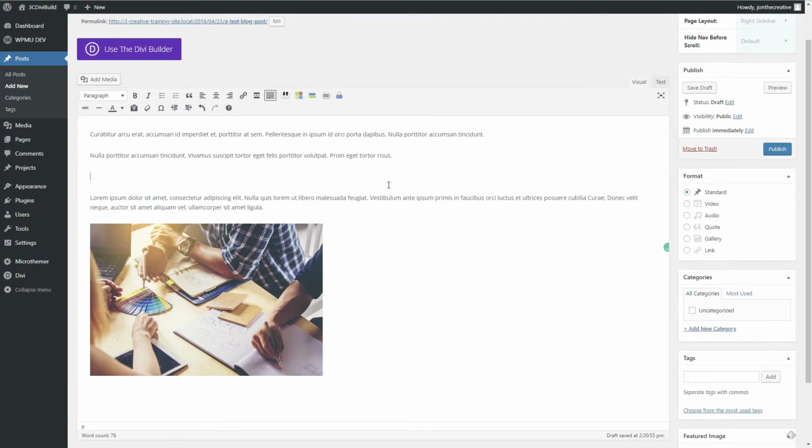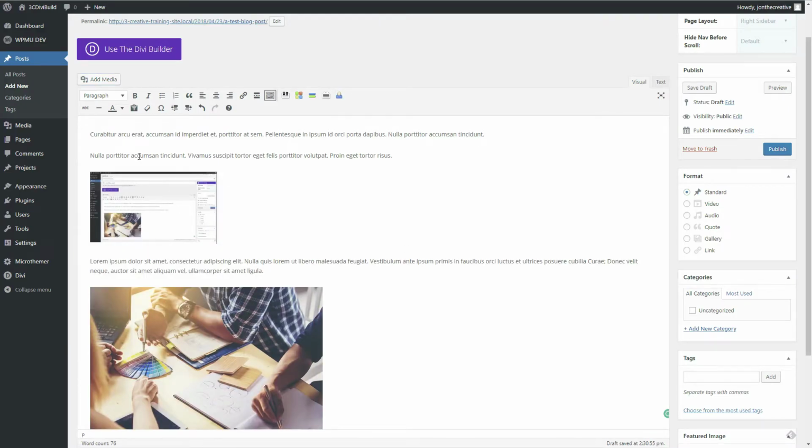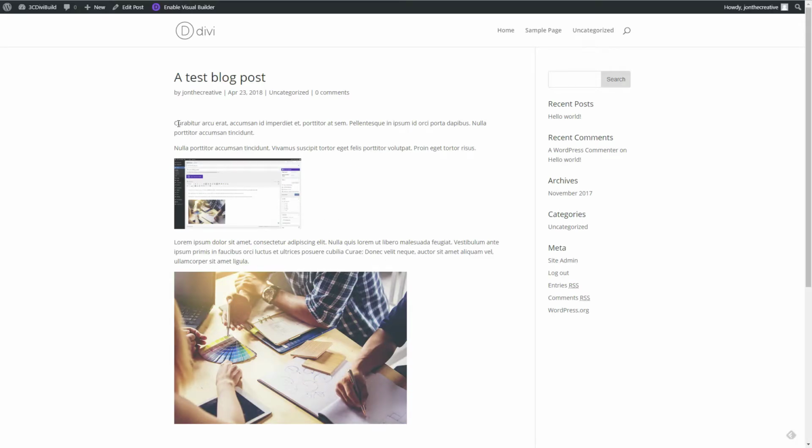Let's just click down and click add media, so where the cursor is flashing, we'll pop that one in, but just make it a little bit smaller, insert it into post, and you can see it appears inline. Now at this stage you probably want to see what you're doing, so you can click on where it says preview over on the right hand side. It will generate a preview for you, so you can see how your blog post will look.